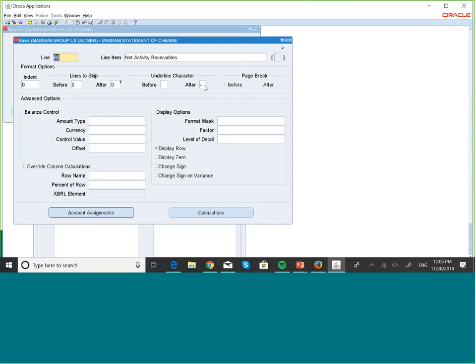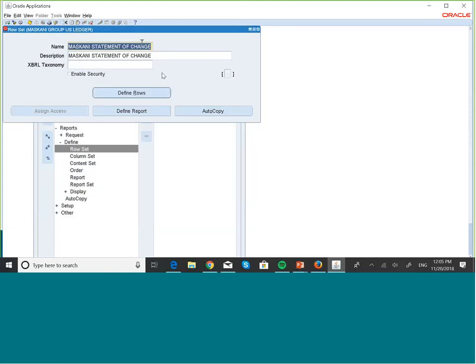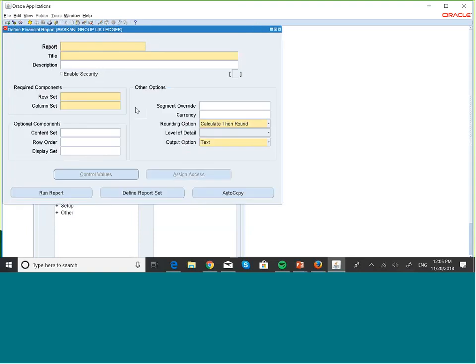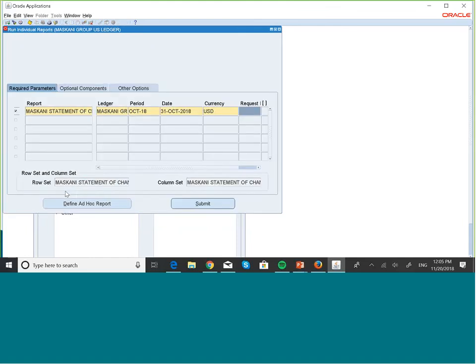Okay, so just formatting options that enable you to make the FSG reports more presentable. Let's save our work and see if our report looks any better than the previous one. Statement of change. We're running this for October. Submit.